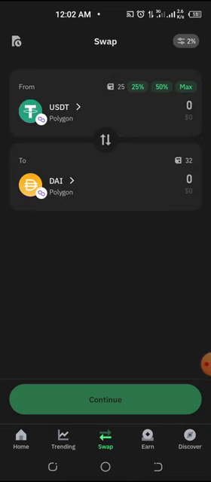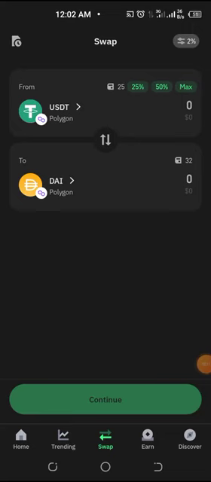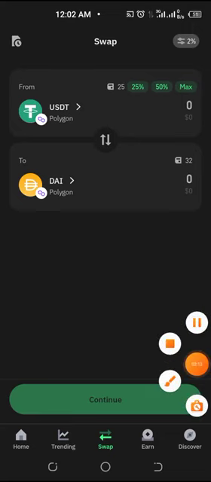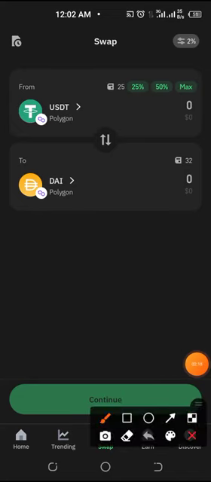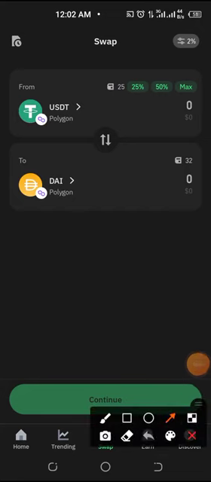So how much of it do you want to swap? Polygon, I currently have about $25 worth or thereabout. Sorry, USDT. I have about 25 USDT. So that is this. Sorry. Let me show it again so that you will understand it. You can see that there is 25 USDT here.